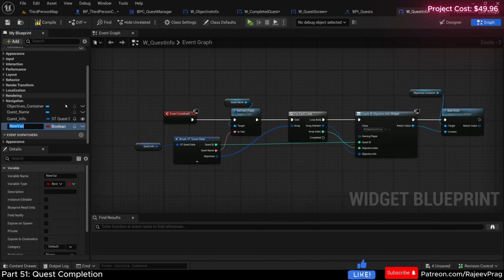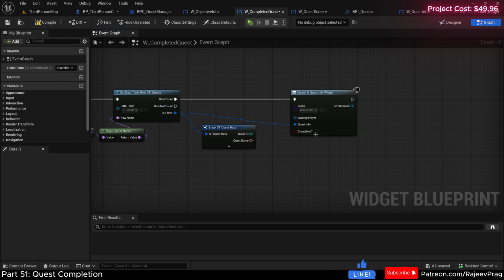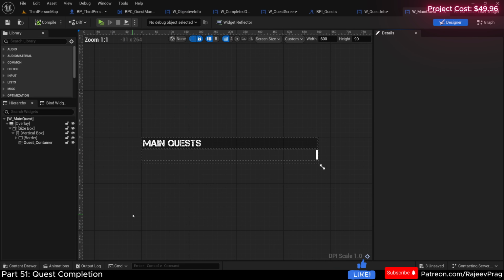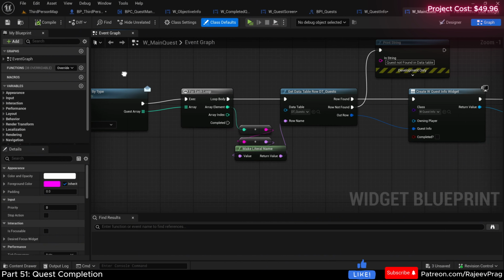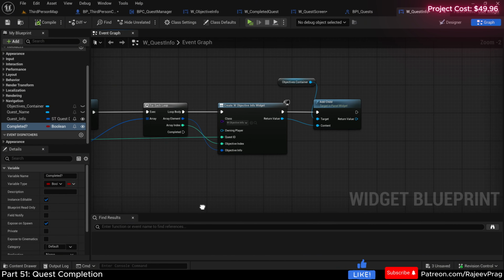and add in a variable. And this variable is going to be named completed with the question mark, and it's a Boolean, and also instance editable and expose on spawn. And we're going to go back to our completed quest here, and then this completed, we're going to set this to true. And then compile and save. And automatically the other 2 widgets are going to set this to false. So if I go to my main quest, you should see the completed is set to false. And then same thing for the side quest as well.